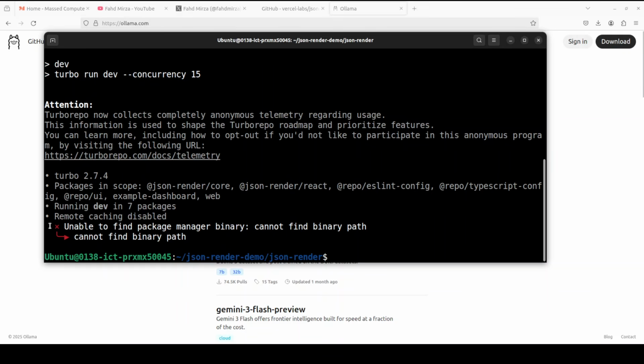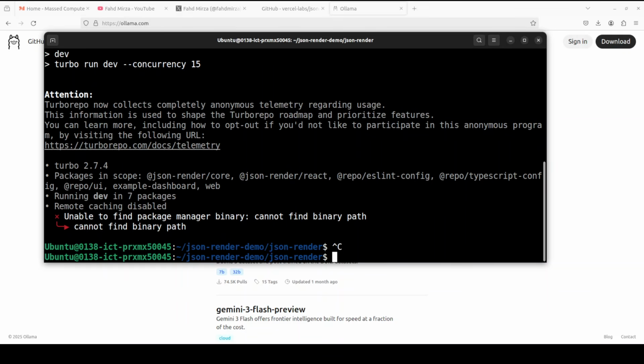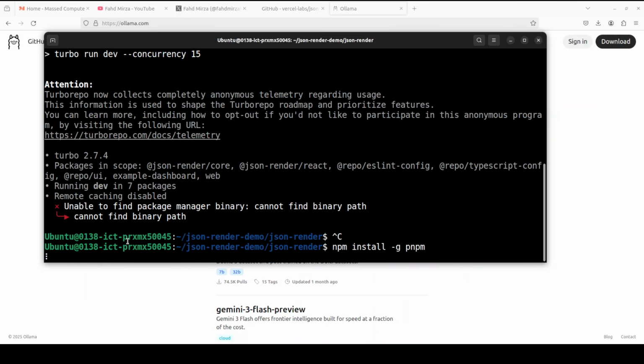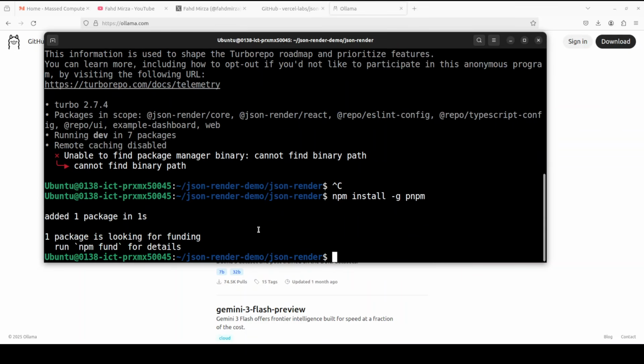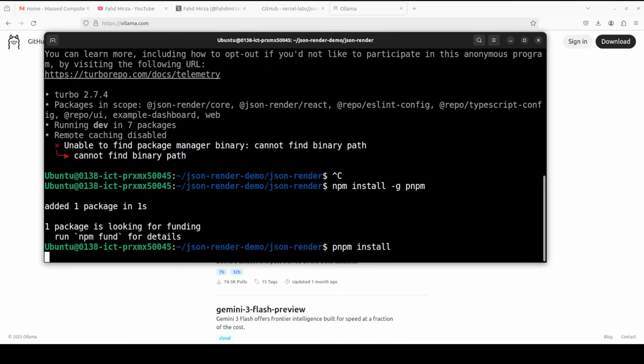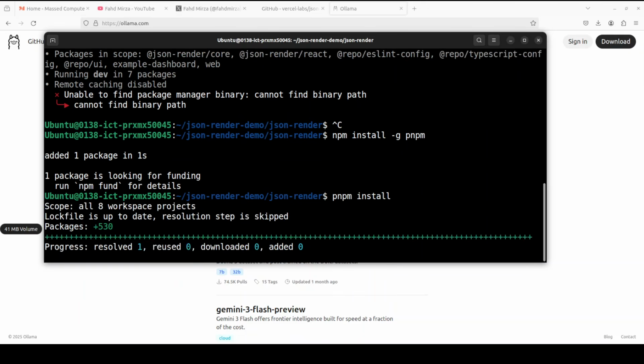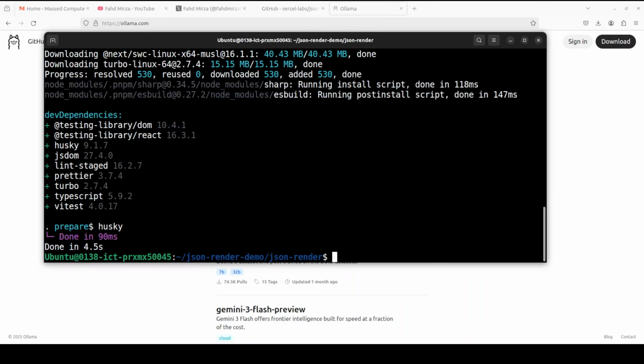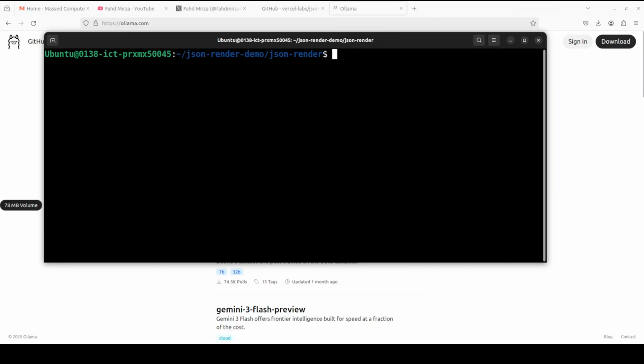Okay, I need to fix the path here because it seems that the project is using pnpm instead of npm. So I'm just going to install this pnpm. That should fix the path and everything. And now we can install the dependencies with pnpm install. And that's all done. And now we can run it with pnpm, should be fine.